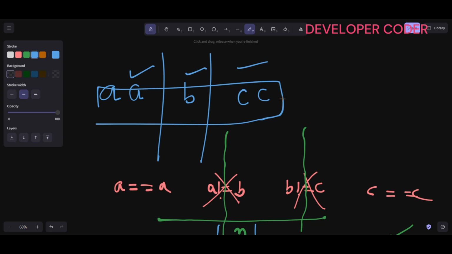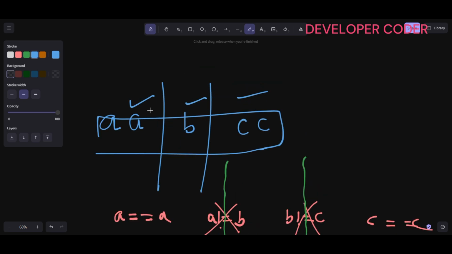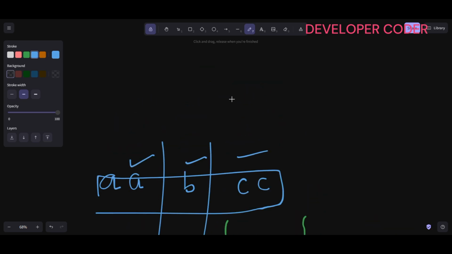Now one thing is clear: in these segments elements are equal. This is segment 1, all the elements are equal. In segment 2, all the elements are equal. In segment 3, all the values are equal. This is clear, right?